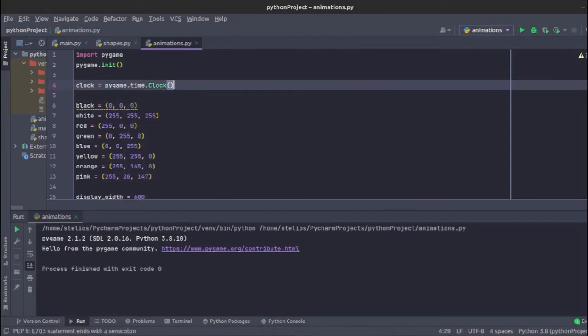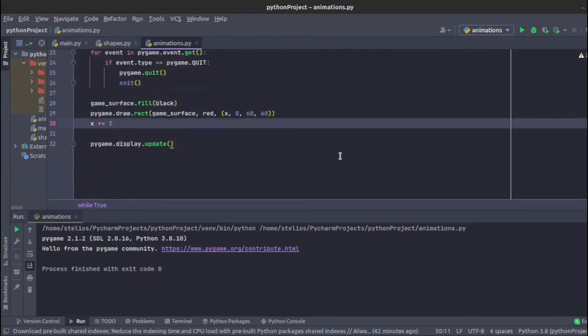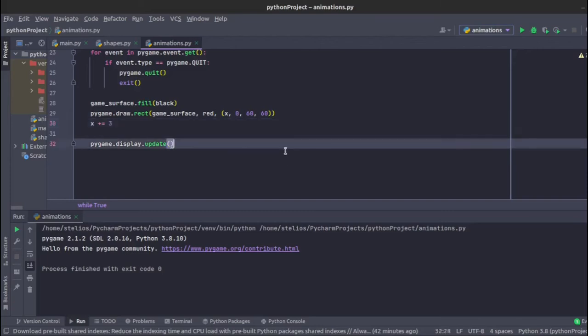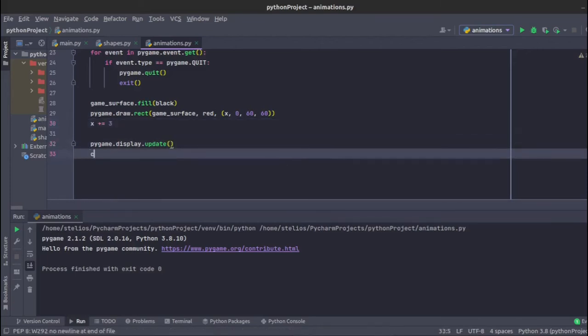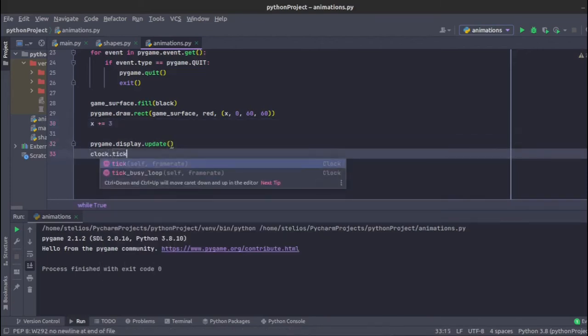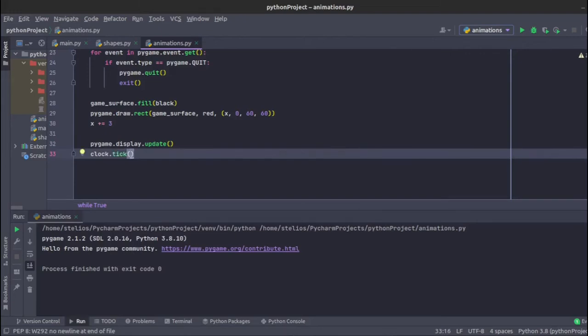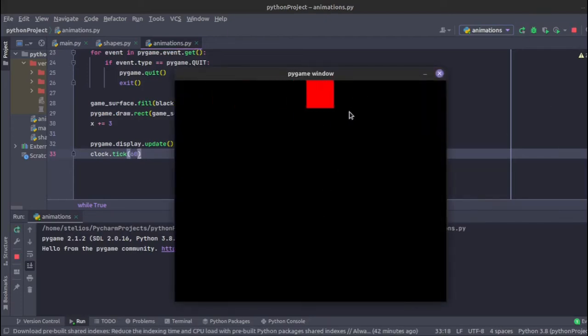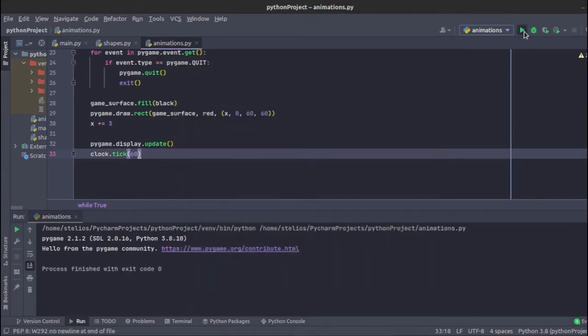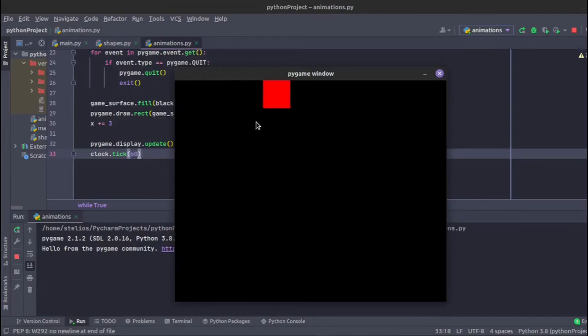Perfect. In order to actually set the frame rate, we go to our program, and after the update, we can say clock.tick, and inside here we write how many frames per second we want to use. So 60 is an okay number. Now let's run this and see the difference. As you can see, this looks more like a regular animation rather than a really fast one that we can't keep track of.